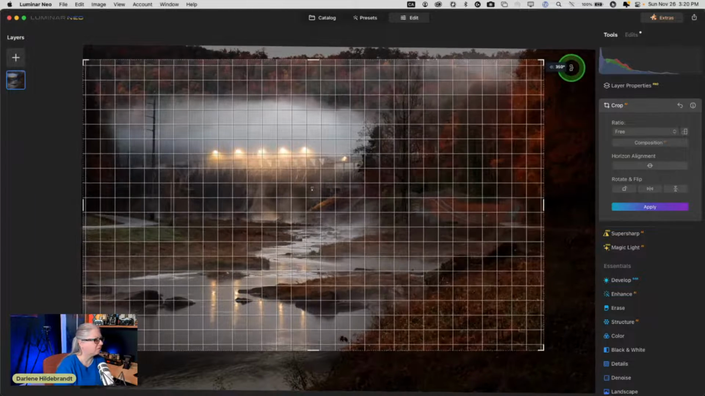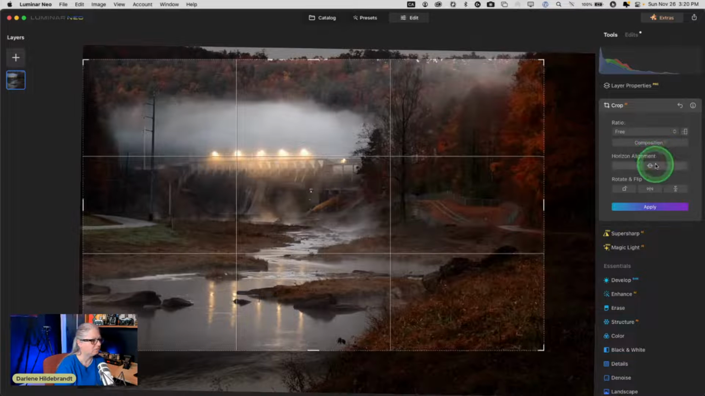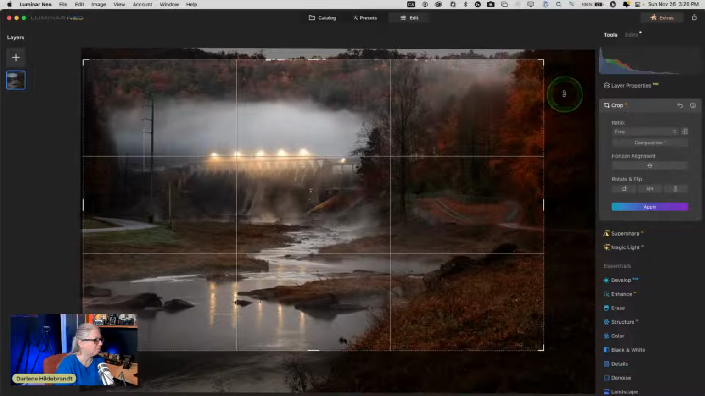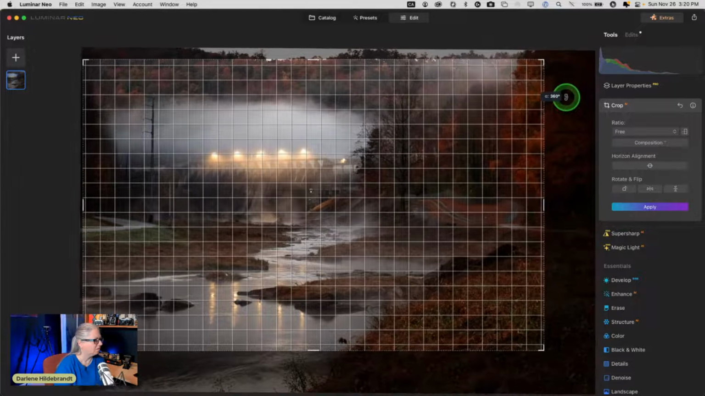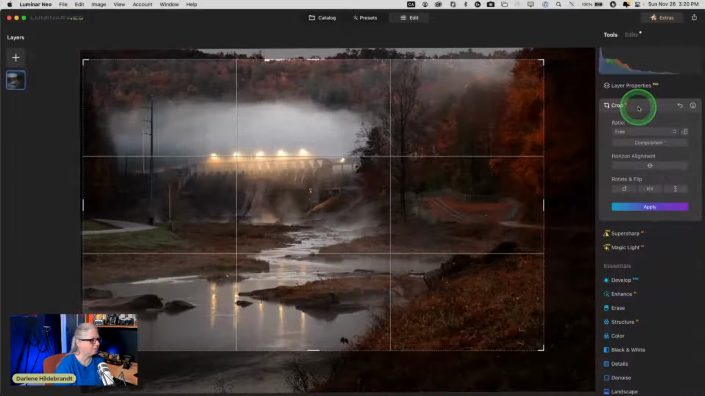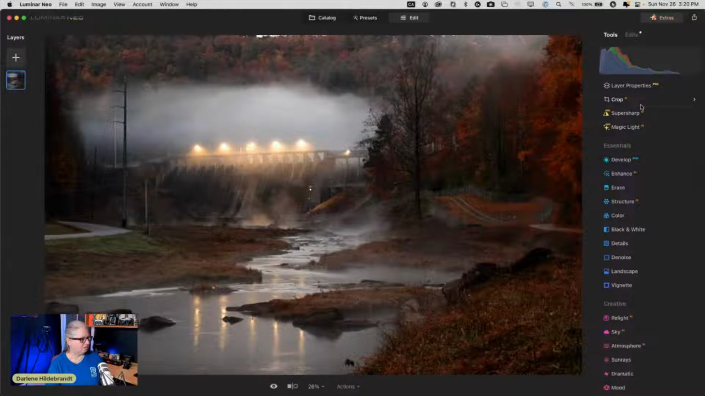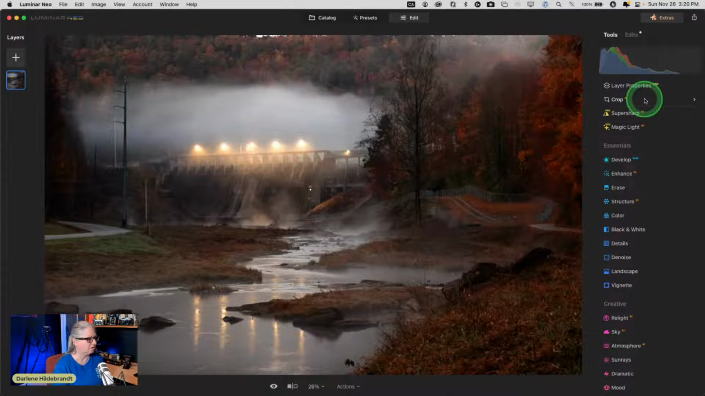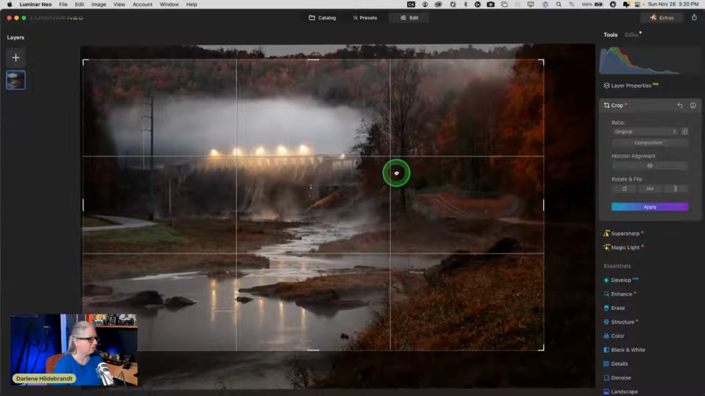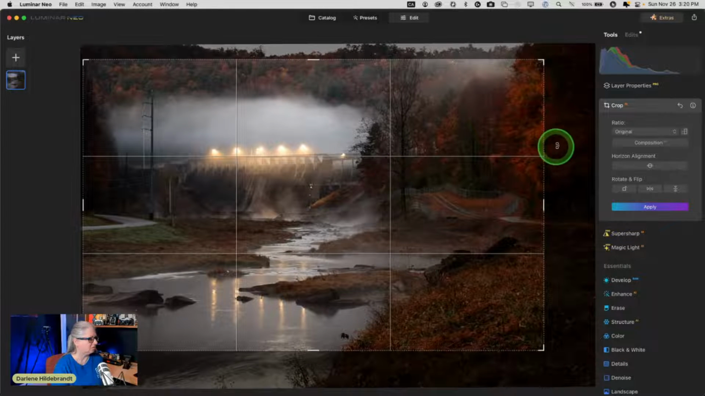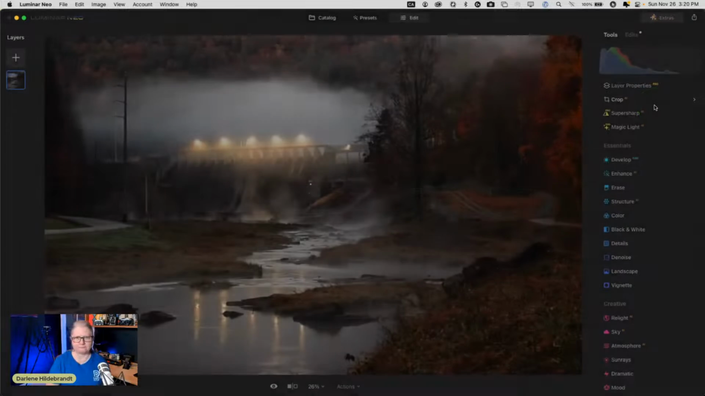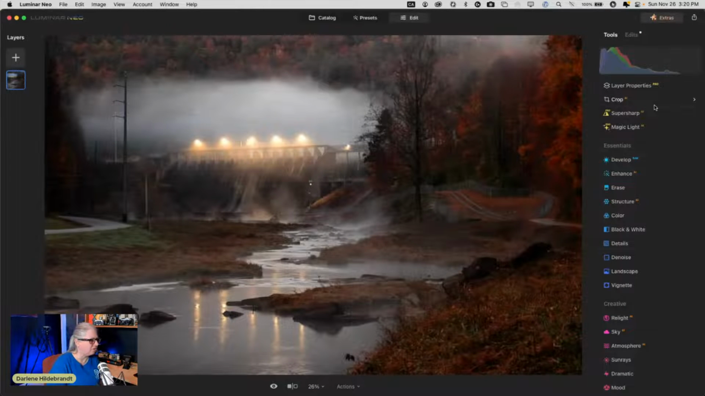I still feel like it's crooked. Let's try something like that. Give it a minute to adjust. Oh, did I not get the sky? Apparently I didn't get the sky. I moved it up too much. There we go. Okay, I still think it's crooked.